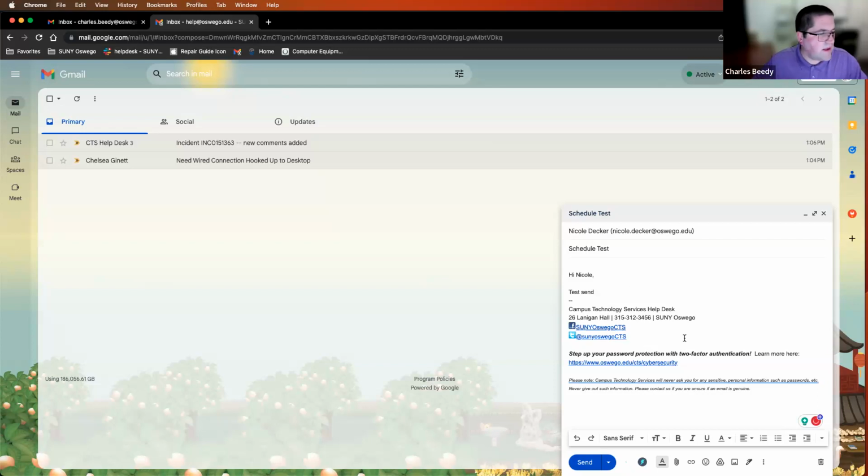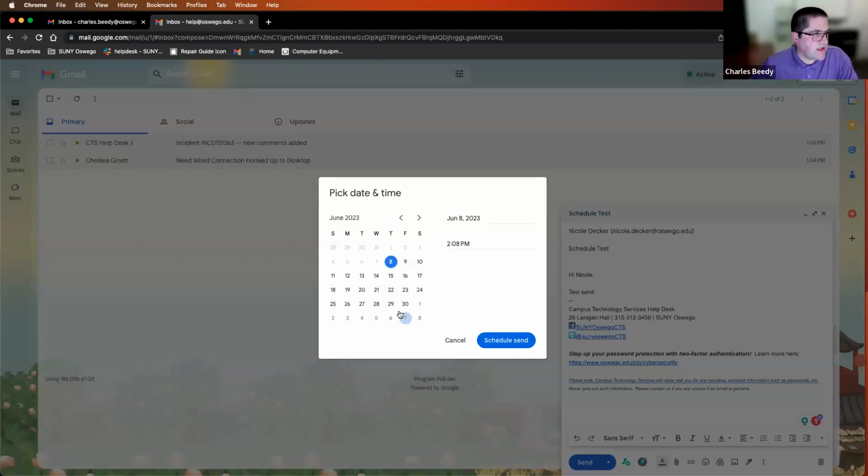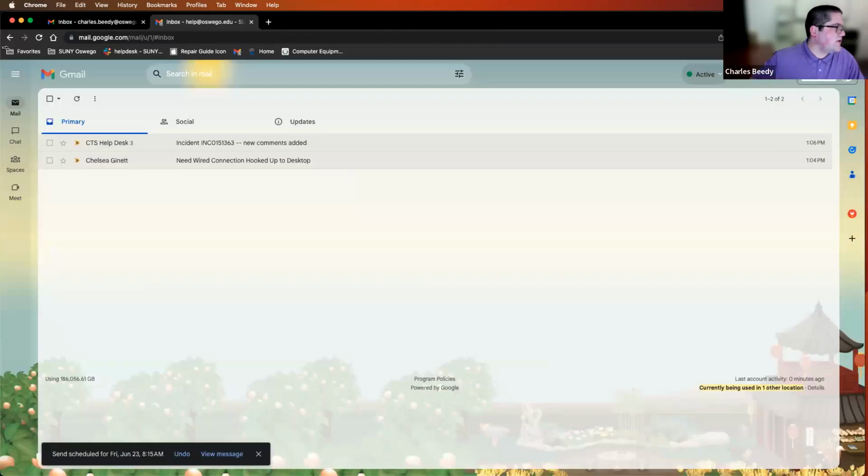Sorry. And down at the bottom here, you'll see the send button, but right next to it is a little downwards arrow. So if you click on that, you can pick a date and time that you would want your email to be sent. You can do this at any time. So if I say on the 23rd, I got to make sure Nicole gets this information, but I want her to have it at 8:15 in the morning. And all I got to do is schedule send. So you will see that it's already preset up for June 23rd at 8:15 that can send those messages out.